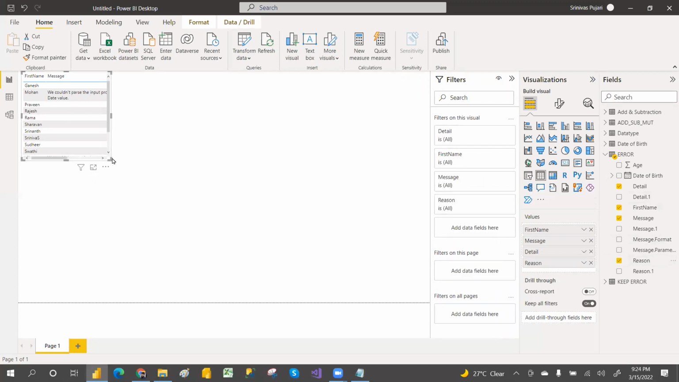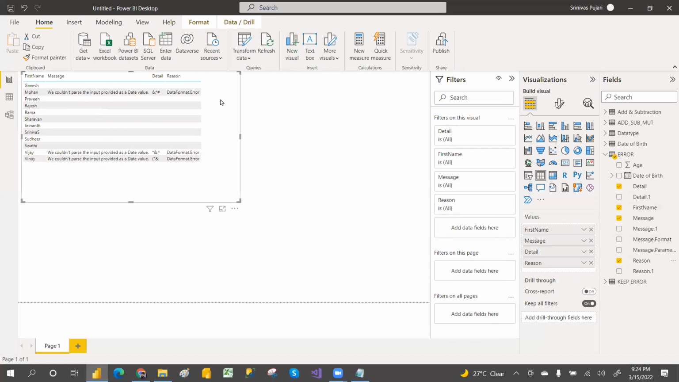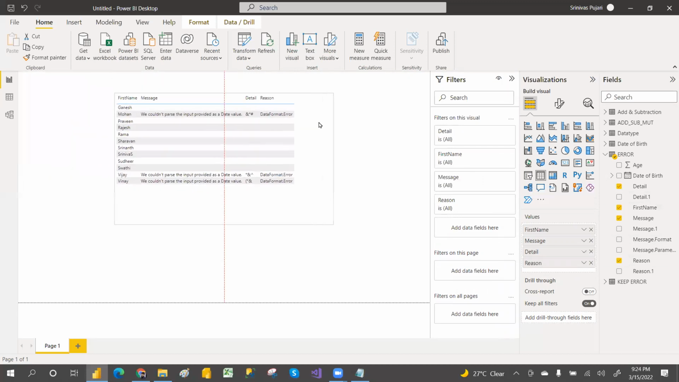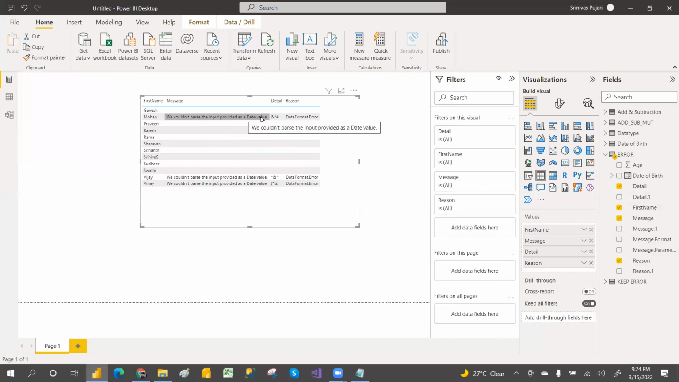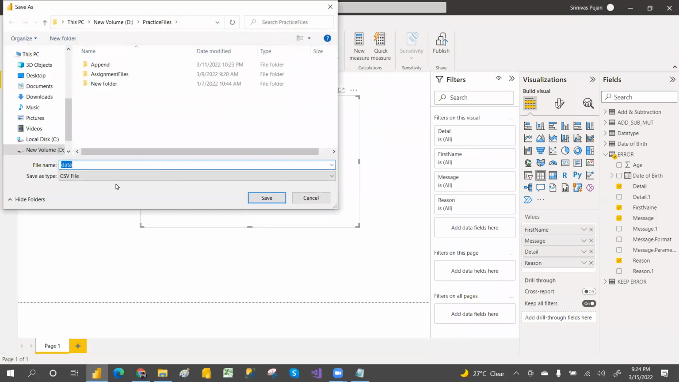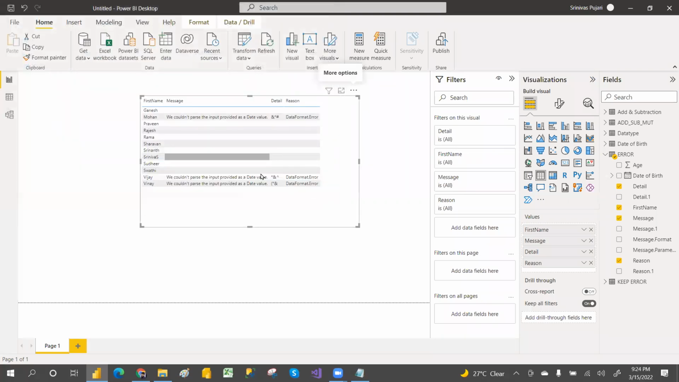This time you can present it like this: this person is having an error, this person is having an error. What would be the message and what would be the reason? Why are we getting this? Then you can export the data into a CSV file and send it to the customer: these records have errors, due to this reason.